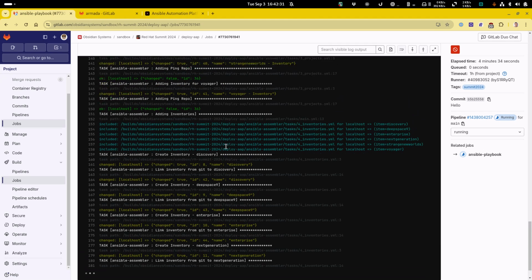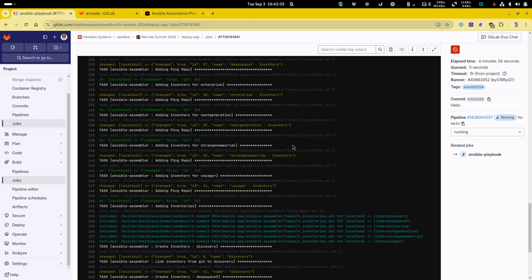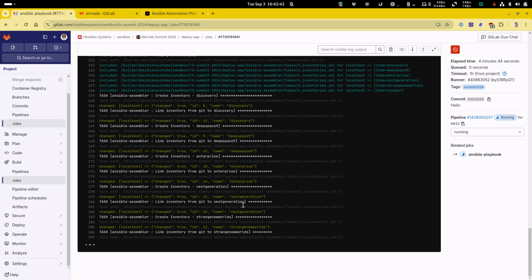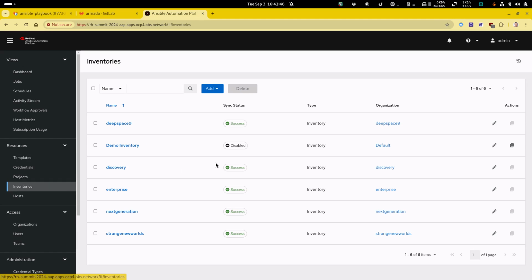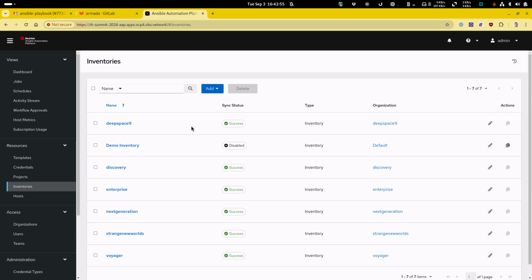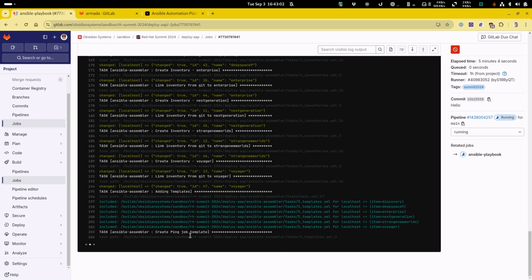All right. So where are we here? Okay, so the inventories have been created for the different organizations, and what we're busy doing is linking those Git inventories to those specific organizations. So how that would look is something like this. So the inventories are getting linked in here. If we reload, remember Voyager should probably be coming in now. There we go. Here's the Voyager inventory.